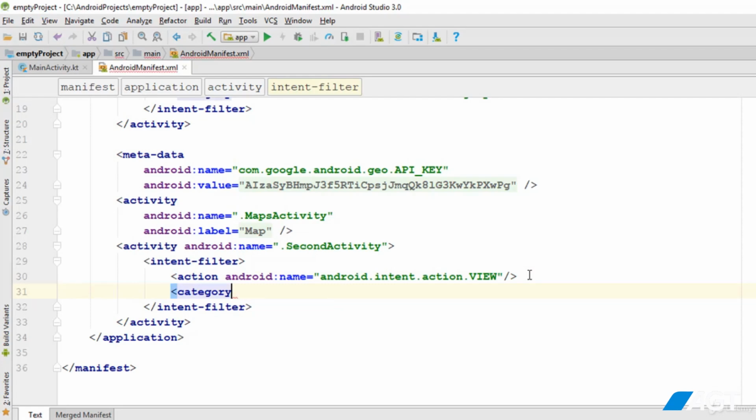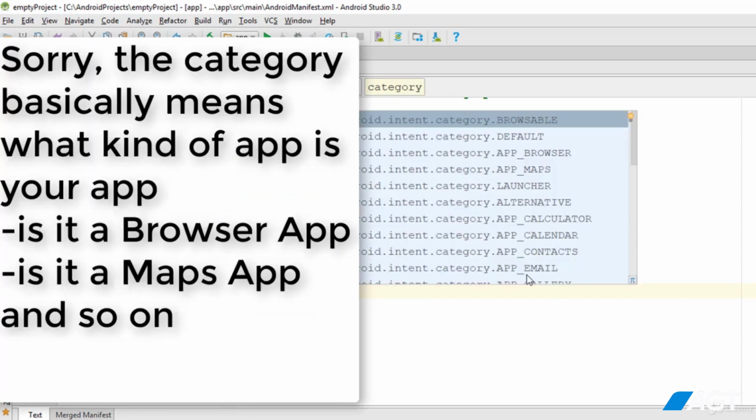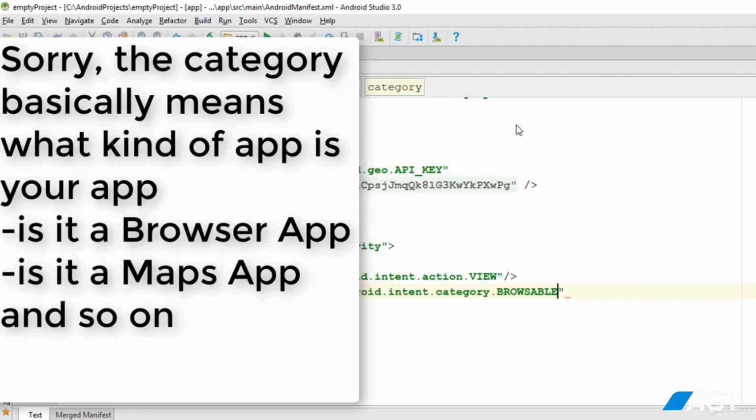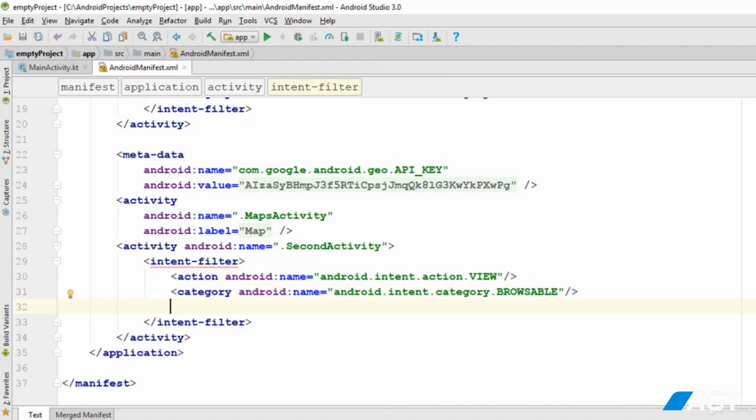Number two, you have to give the category. You have to say what kind of apps it will be able to support. For example, will it view the map apps, or the browser apps, or the email apps, and so on. So we will say browsable, which means it will accept the browser apps.